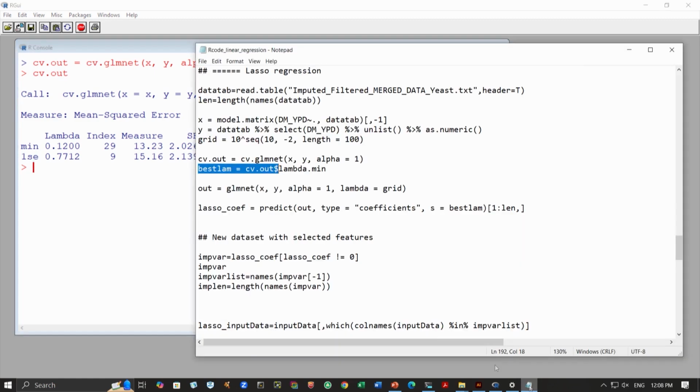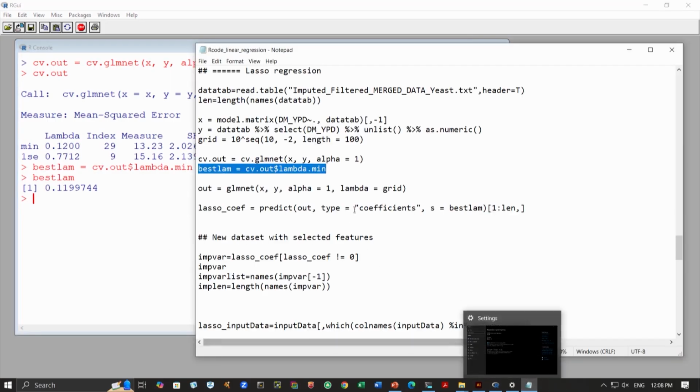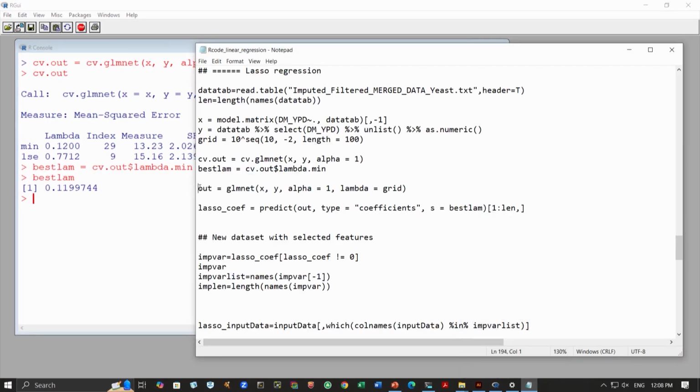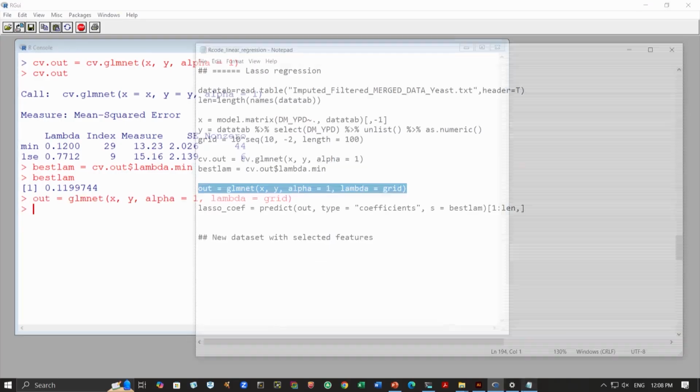Again, without going into the mathematical details of how this works, we take the best lambda, which is the lambda minimum. Let's look at it: the best lambda is 0.1199, or 0.1200. So that's our best lambda value. Now we create the glmnet model again, using x, y, and lambda equals grid. We have the out value.